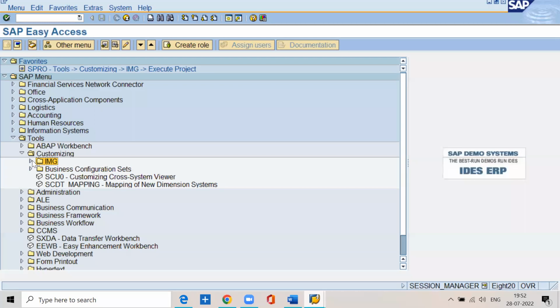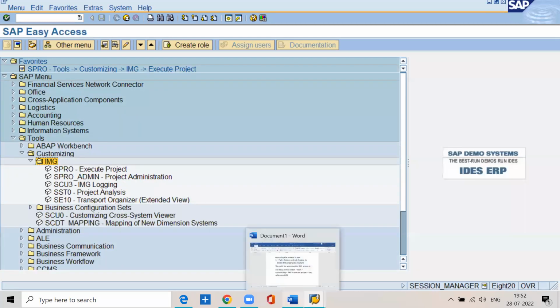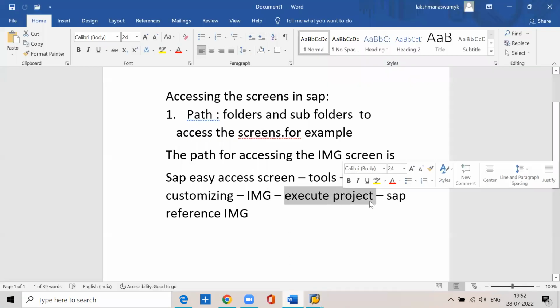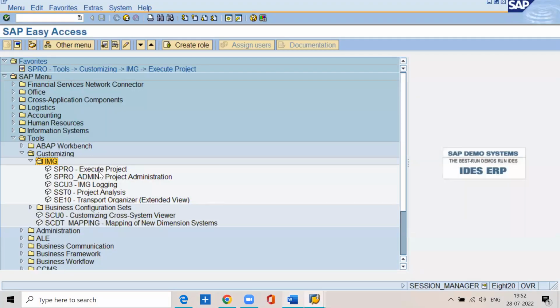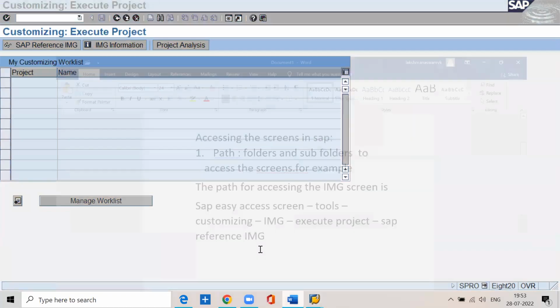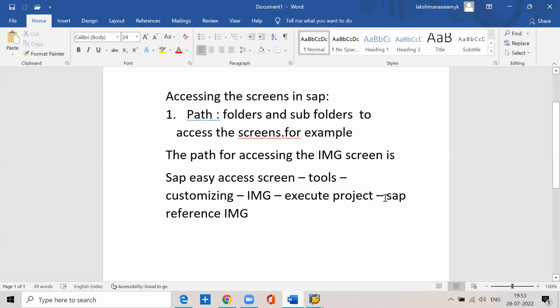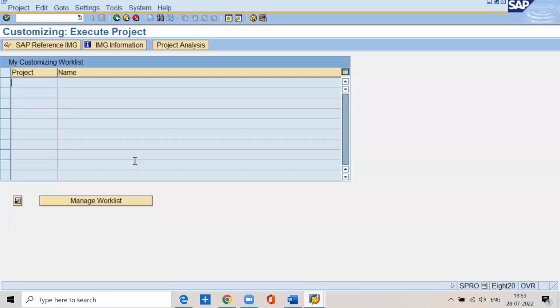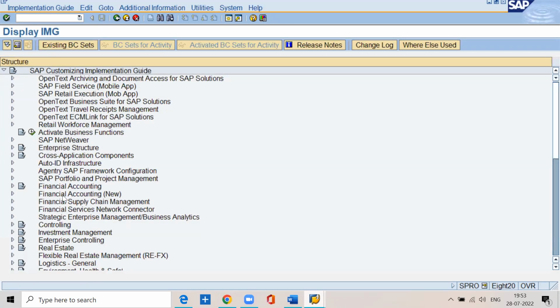This is the IMG subfolder. Click on this. After IMG, execute project. This is called execute project. Then after execute project, we have SAP Reference IMG. This is called SAP Reference IMG. Click on this. Now this is called the IMG screen.